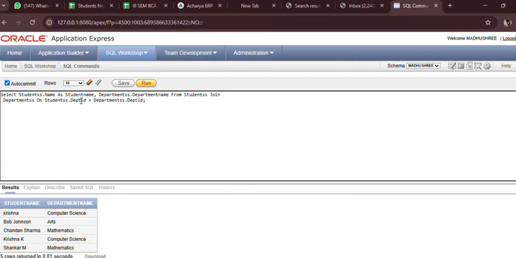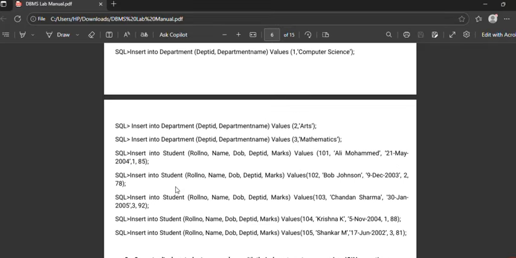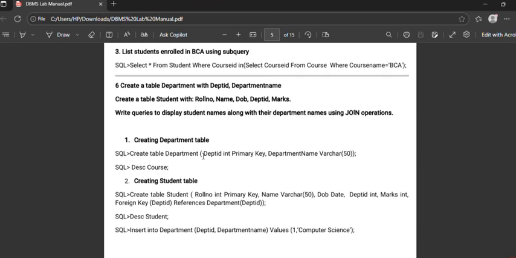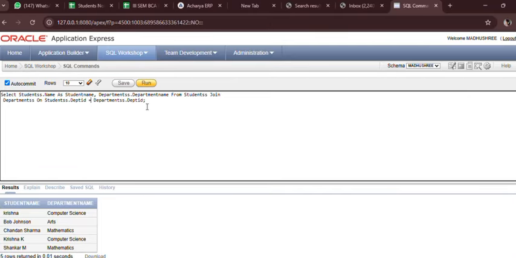You can see that in both these tables the department ID is common. If you do that, then this query will get executed. Now just run. You'll get the student names and department names. You can see which student belongs to which department. For that we are displaying this query.